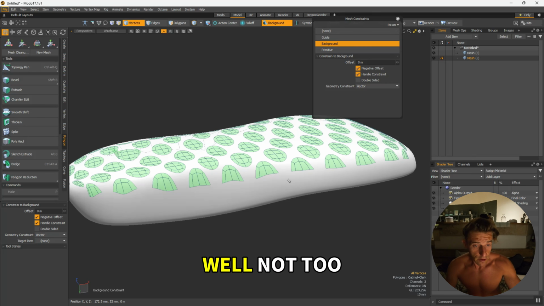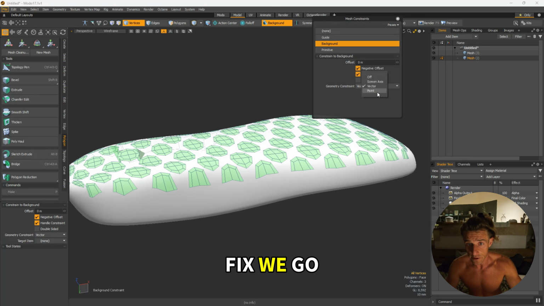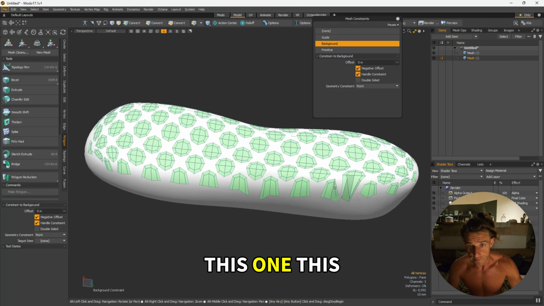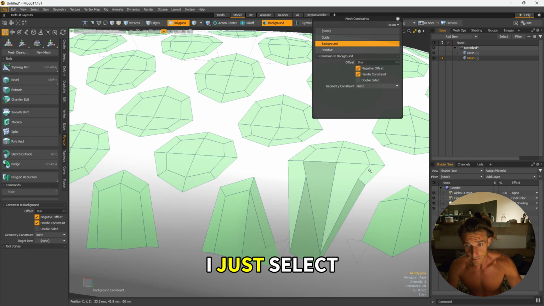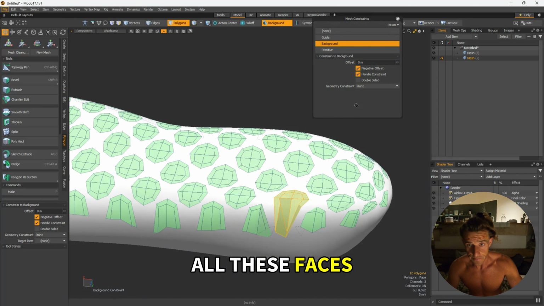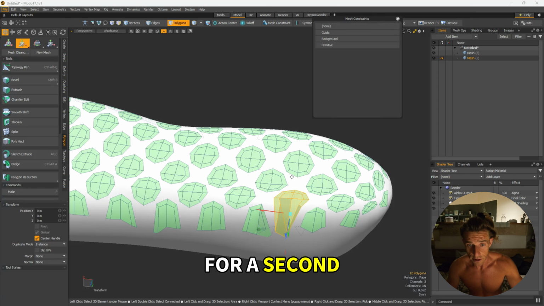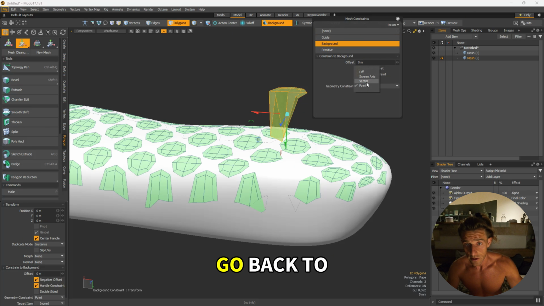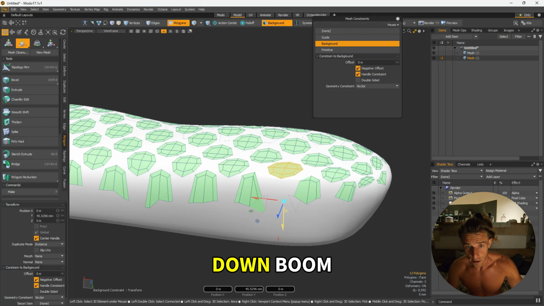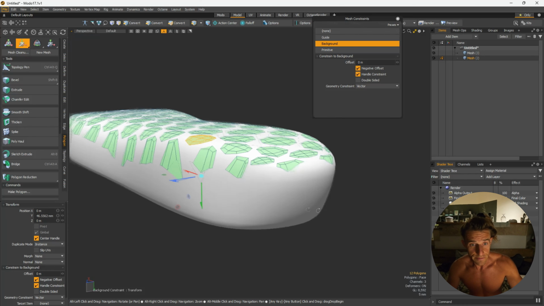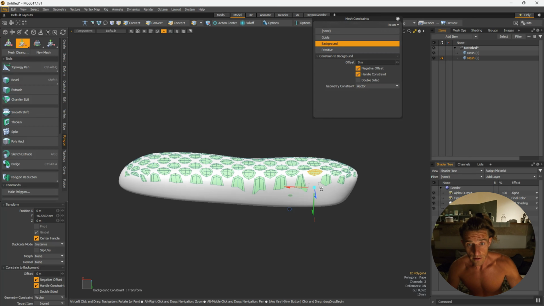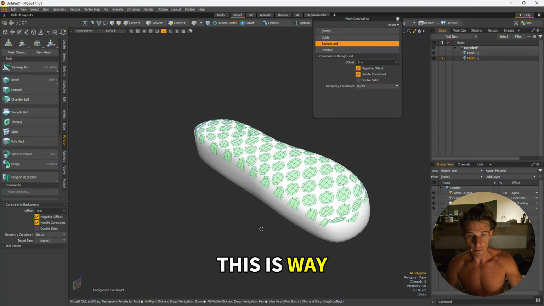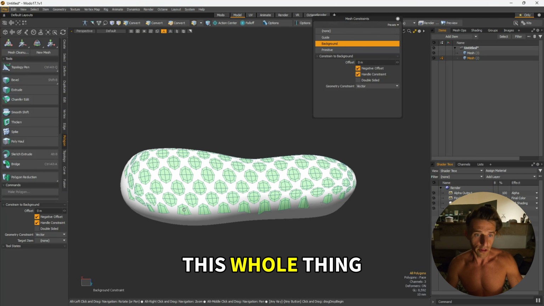Okay, well, not too bad. So now in order to manually fix, we go to point, and this one is misbehaving by a lot. We just select all these faces, turn this off for a second, move this back up, why? Okay, and then go back to background, go back to vector, bring this back down, boom. Okay, that cleans that one up. Yeah, this is way better than doing this whole thing manually.